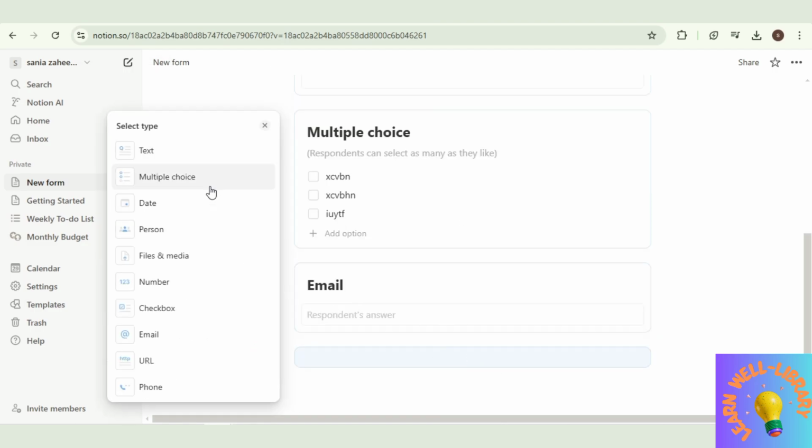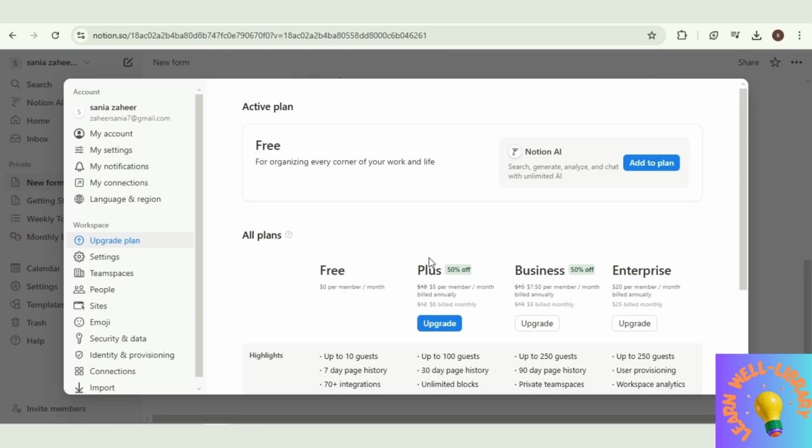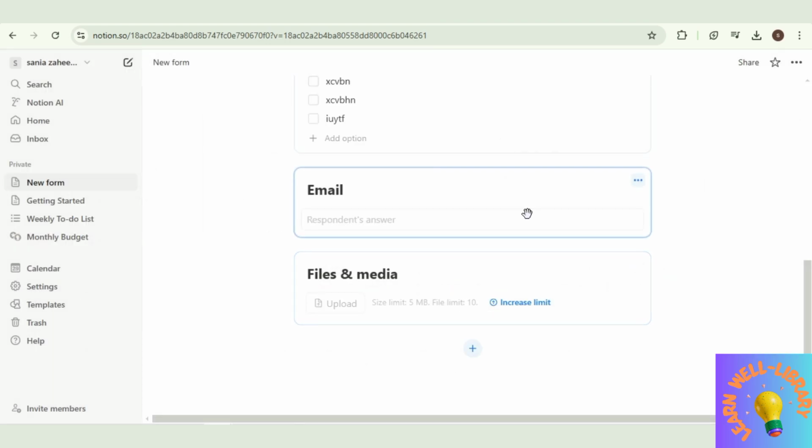Also, let's add another question of type file and media. You can also change the limit of it, but for this you need to buy the plan. The plans can be monthly and yearly, and that's how you can make a form in Notion.